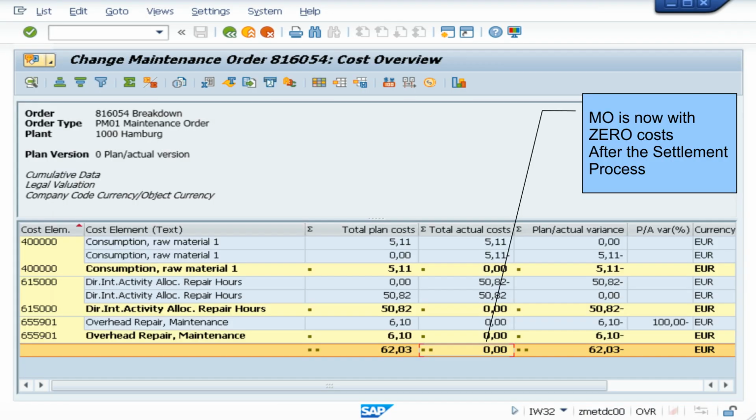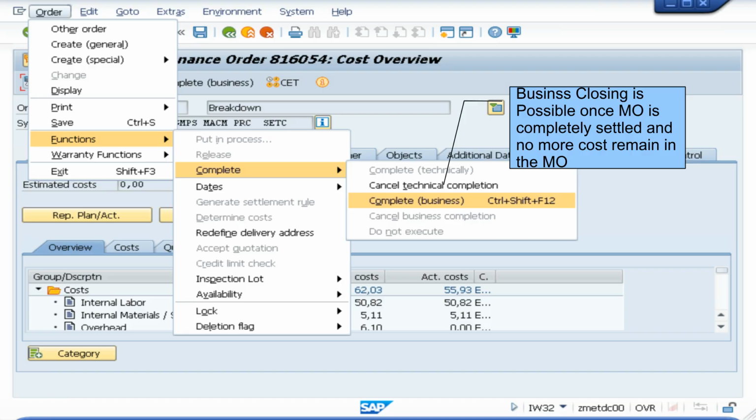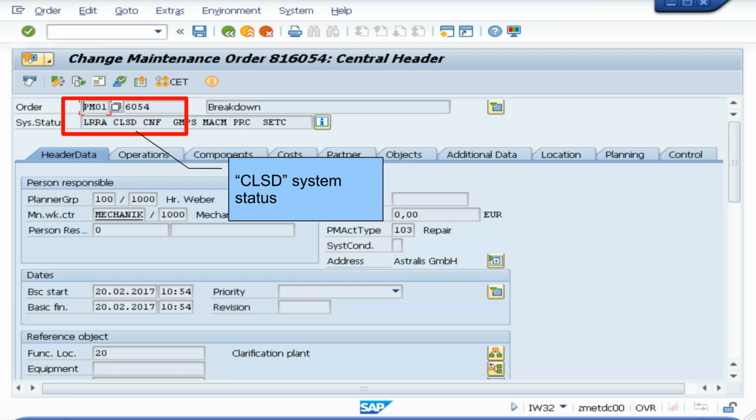After the settlement process is executed, the maintenance order now has a zero cost balance. Once the maintenance order is fully settled with zero remaining cost, the business closing can be performed. The business closing is done by setting the maintenance order status to CLSD or closed.